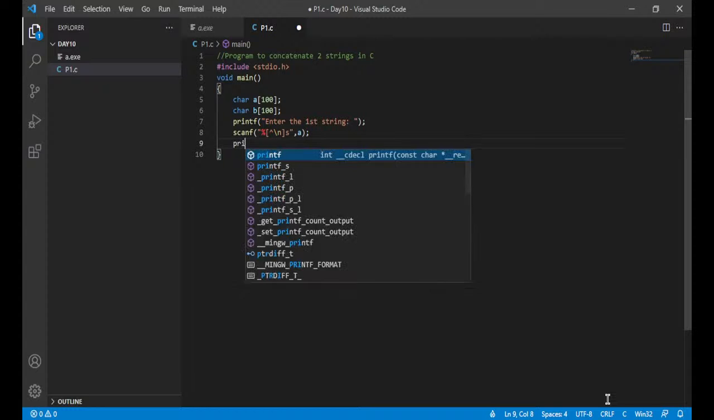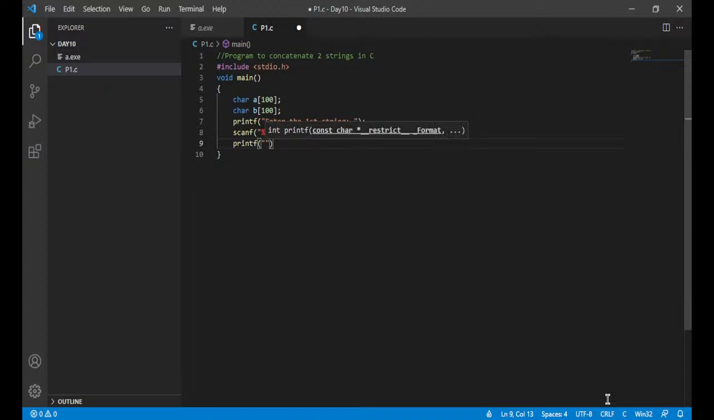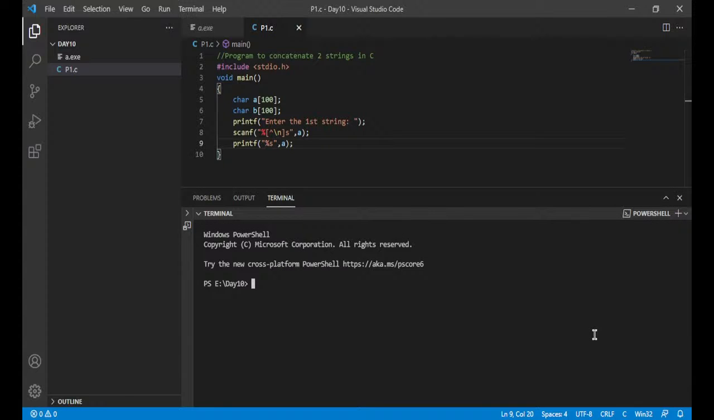If you don't believe me, let me show you. printf %s, and let's print a, the string that we input. Normally if you use scanf, it won't allow you to input a multi-word string. You can type multiple words, but the space will be treated as a delimiter and everything after the space will be ignored, and you will get only the first word. But if I use this technique, I'll be able to take multi-word input.